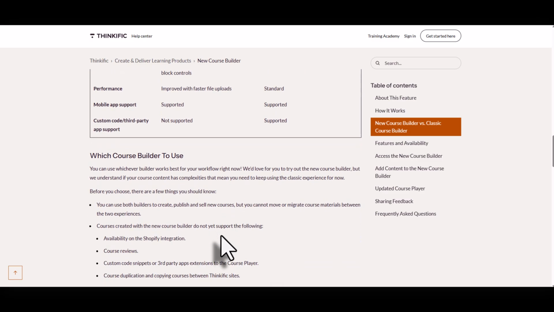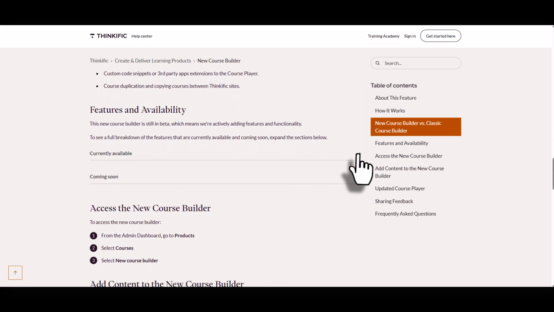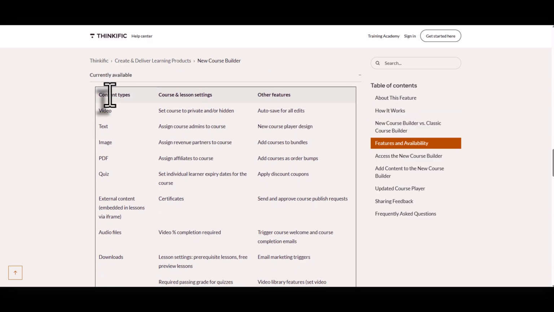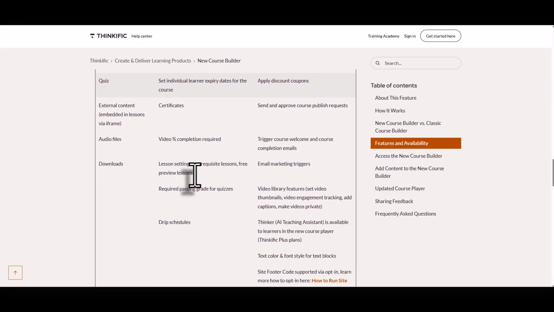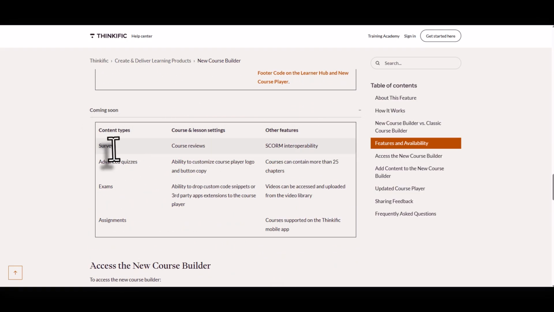And then this is the important part. So currently available in the new course builder, this is the lesson types or the components that we can add to it. So, video, text, quiz, and so on. But these are not available yet. So if you want to do surveys, advanced quizzes, exams, or assignments, we can't use those in the new course builder yet. Now, by the time you're watching this video, we might be able to. But at this point, we cannot add those in the new course builder.